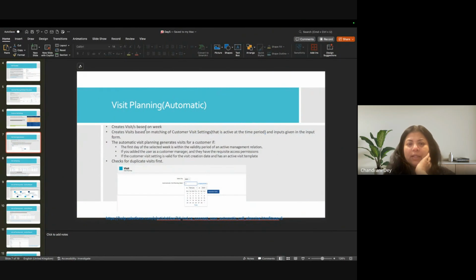Let's read what it says. We create visits based on matching of the customer visit setting, which is active, and the inputs given in the input form. So whatever you give as input, if the customer visit setting matches it, then it is going to create the visit. The automatic visit planning generates visits for a customer if the first day of the selected week is within the validity period of an active management relation, which means, okay, second one, we will read this. If you added the user as a customer manager and they have the requisite access permissions, and if the customer visit setting is valid. So we knew about the customer visit setting.